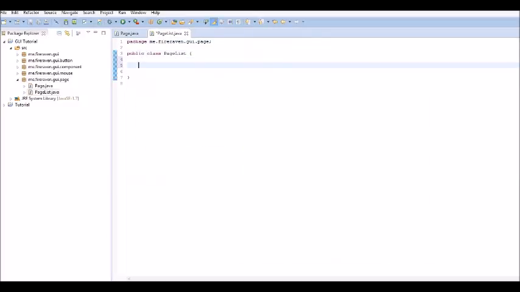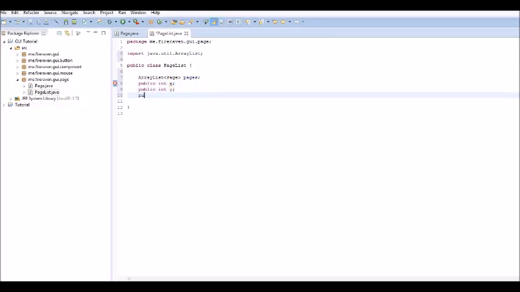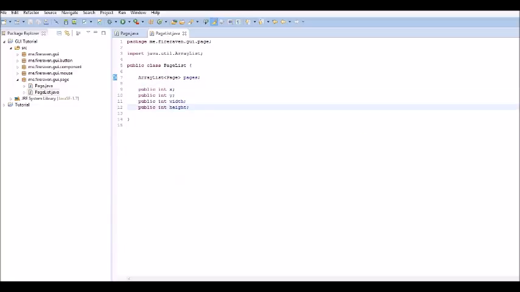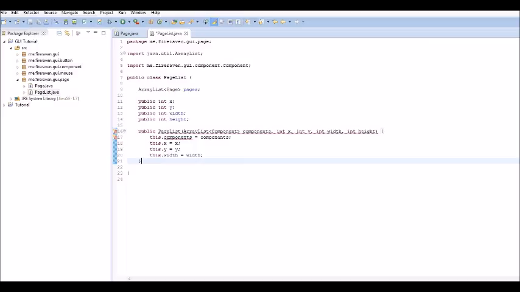Now, what is page list going to have? It is going to have, of course, an array list of pages. This will be taken in the constructor. An array list of pages. There we go, and let's call that pages. Now this is going to need a public int x, a public int y, a public int width, and a public int height. So now let's be lazy and get the constructor from the page class, move it into the page list, make sure we change the constructor, and we also have to change components to pages. Turn it into a page array list, and we did it.